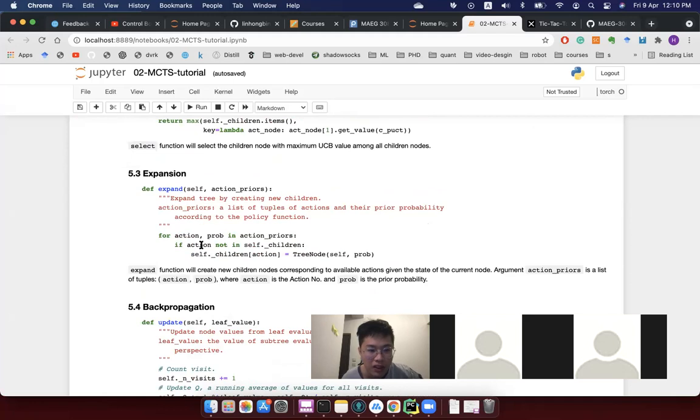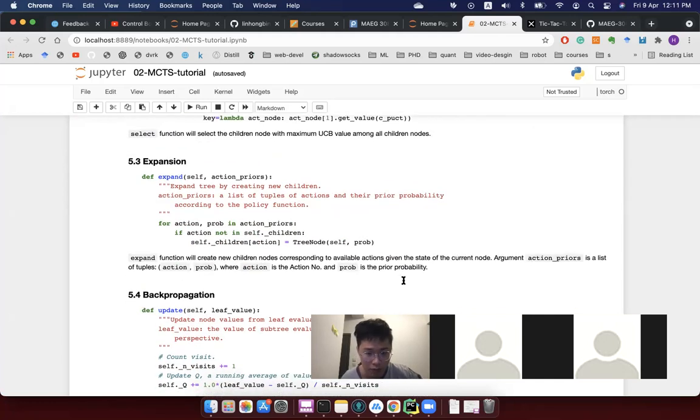Expansion: the expand function will create new child nodes corresponding to the available actions given the state of the current node. The argument is action_priors, which is a list of tuples. The actions are a bunch of available actions here, and prob is the prior probability, which should be a uniform distribution.